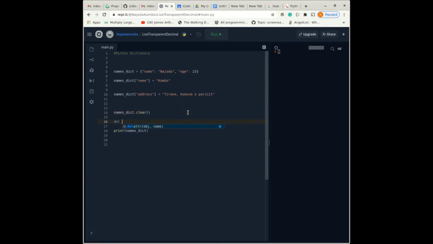And as I said before, we can try and delete the whole dictionary by the keyword del. So del and then our dictionary. And if I try to print it, it will give me an exception because this dictionary doesn't exist anymore.